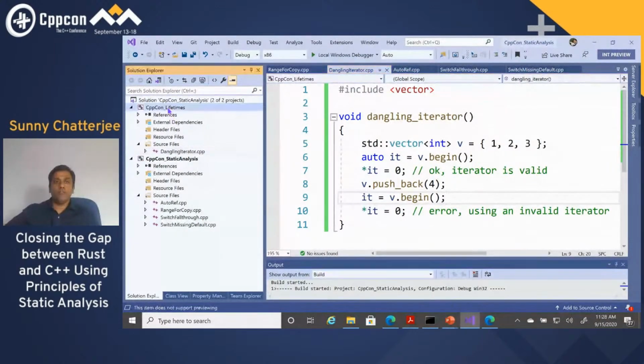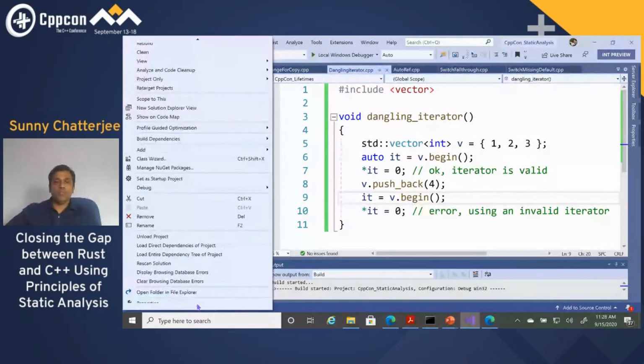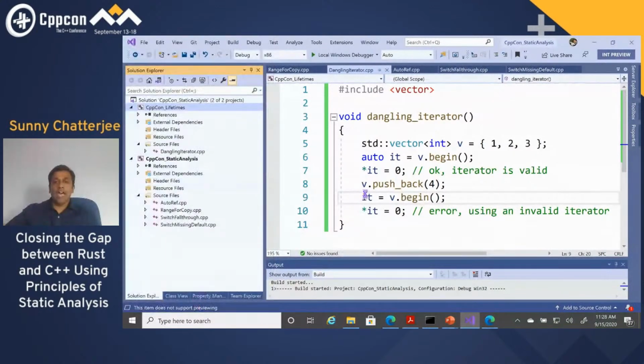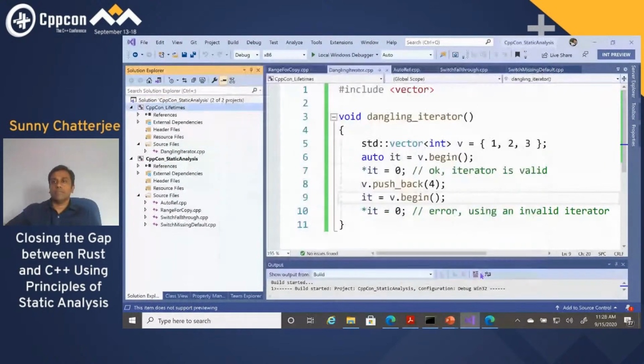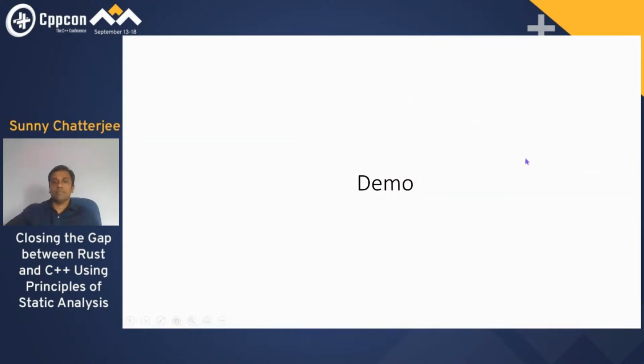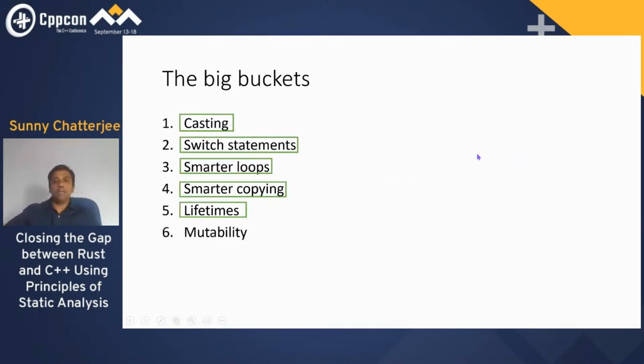So you can go to your project, you can go to properties, and you can select the C++ core check lifetime rules from code analysis. All right, so we covered lifetimes. Next, we'll talk a little bit about mutability.